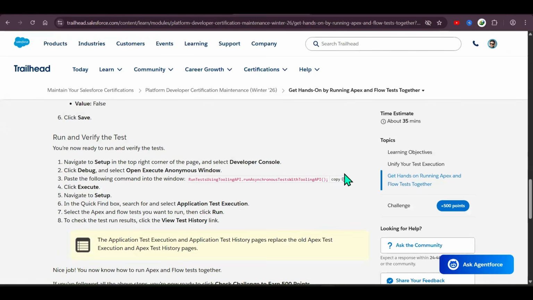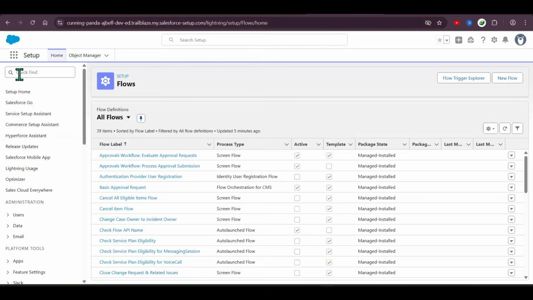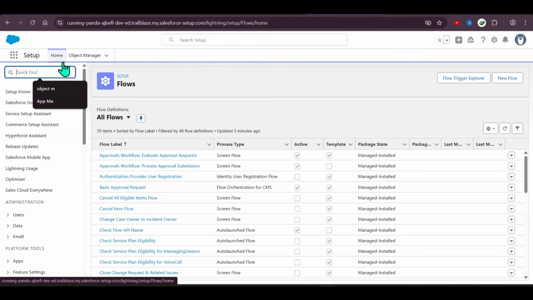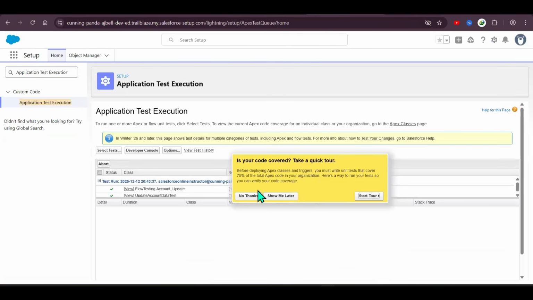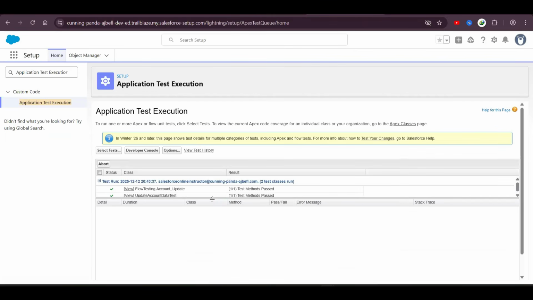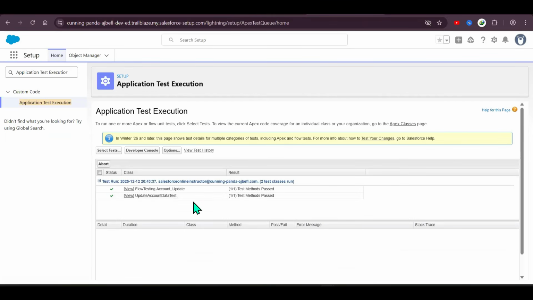Now come here. Once you've done that, what do we have to do? In the UI, in the quick find box, find application execution. In the home, in the quick find box, enter application execution. Here we have the application test execution option. Click on that. See here, it's already done. We already tested this.